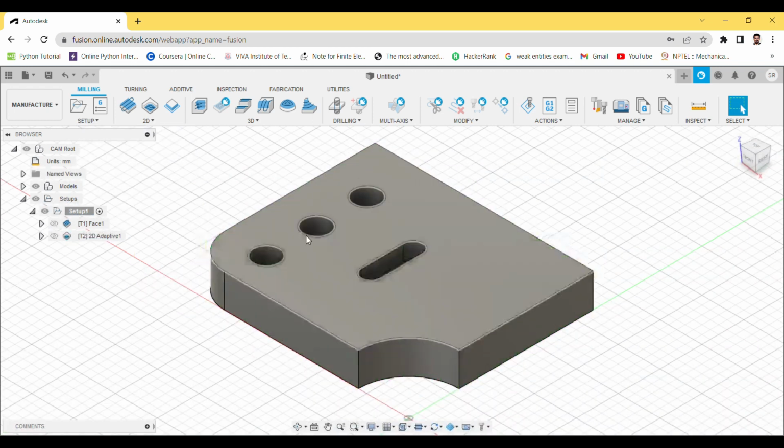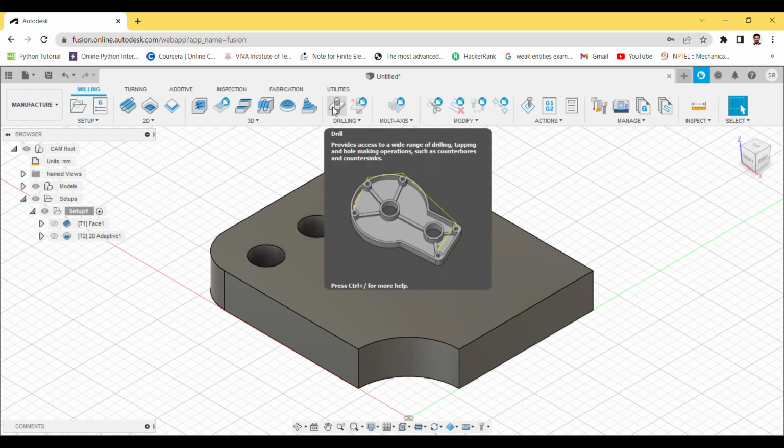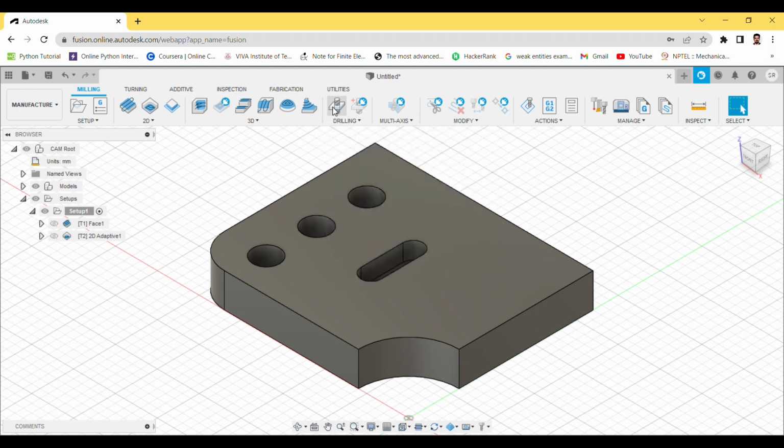Now our next operation is drilling. With respect to drilling, no need to go for this 2D option. Directly you have the drilling option over here, and you can see the drill. So I'll click on this drill.